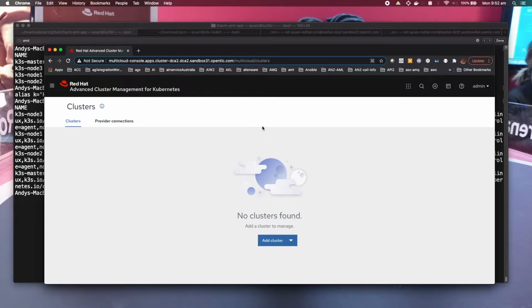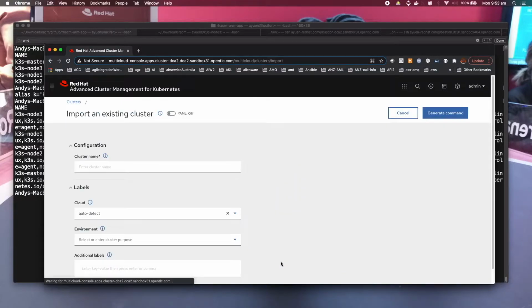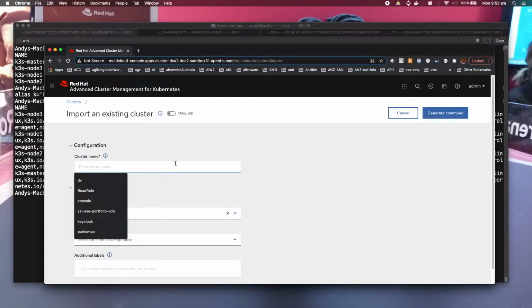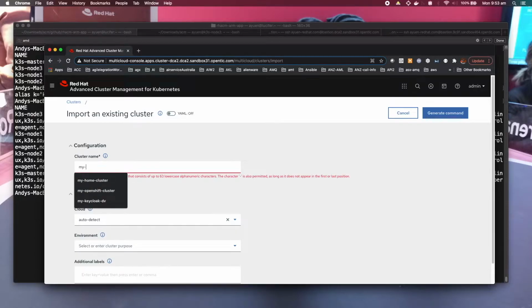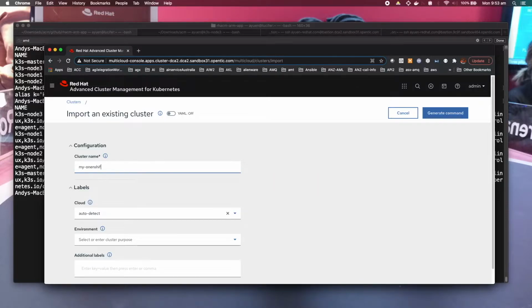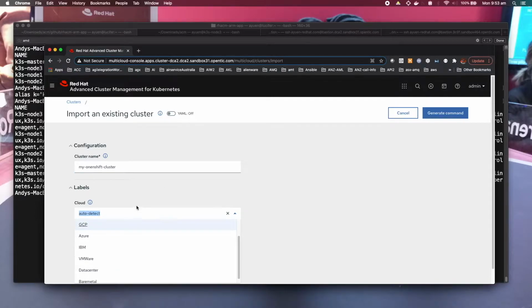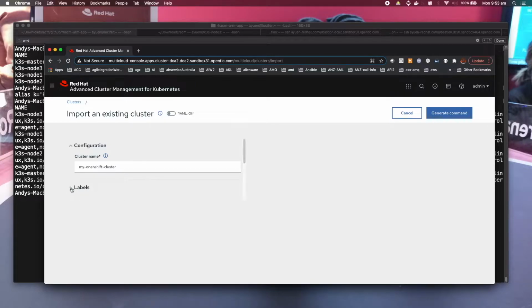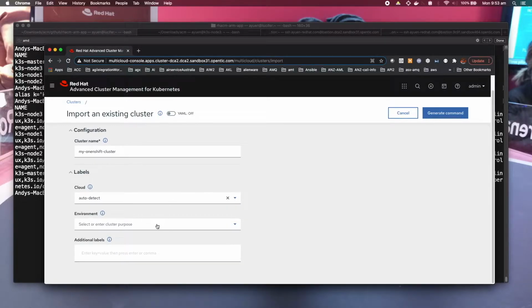Right now, ACM is not managing any cluster. So what we want to do is import a cluster. First of all, I'm going to import that OpenShift cluster. So what I'm going to do is say my OpenShift cluster. Let it auto detect. And for the environment, you get a choice of either development, production or QA. Let's just say dev.